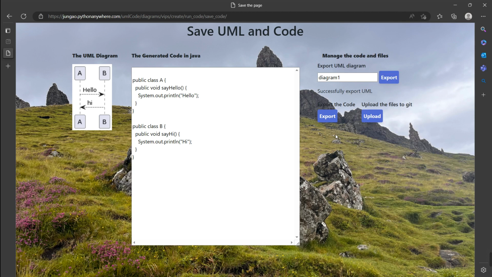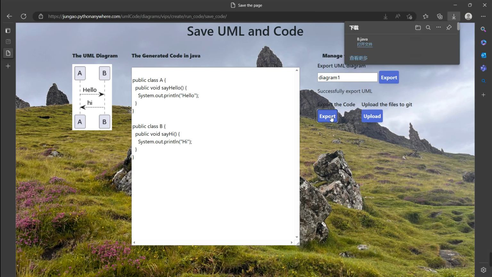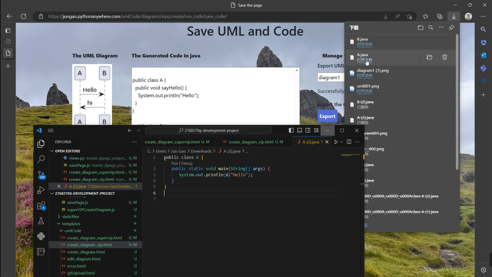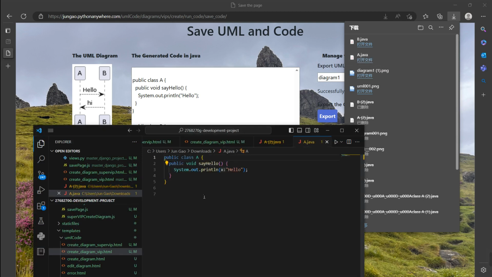And if we want to export our code, we just click export here. Yeah, two Java files have been downloaded separately, because a Java file must be public. So we separate this generated code into different files for the user to use. We click the Java A file, and we can see this code has been successfully exported.